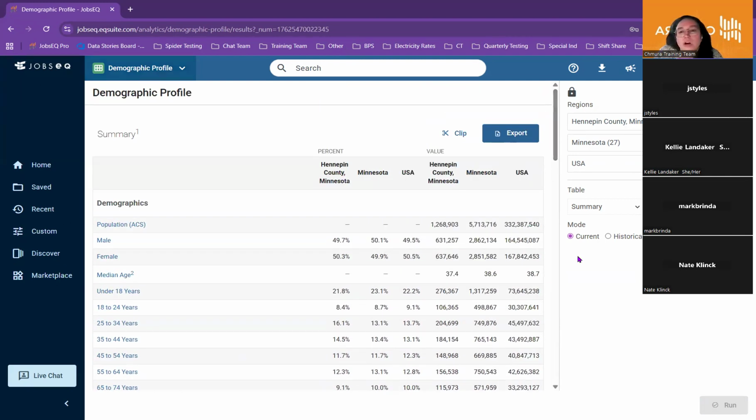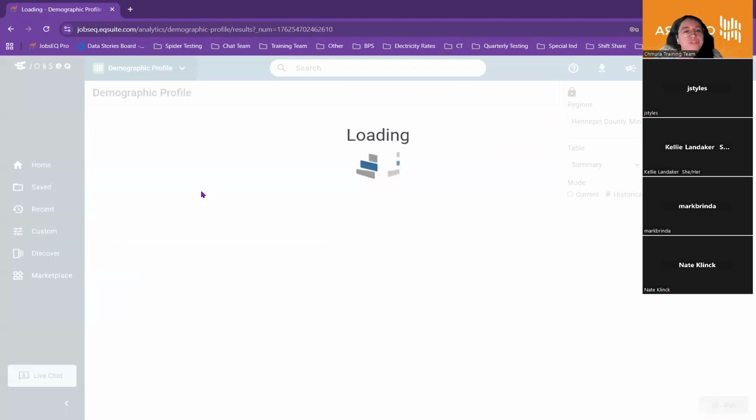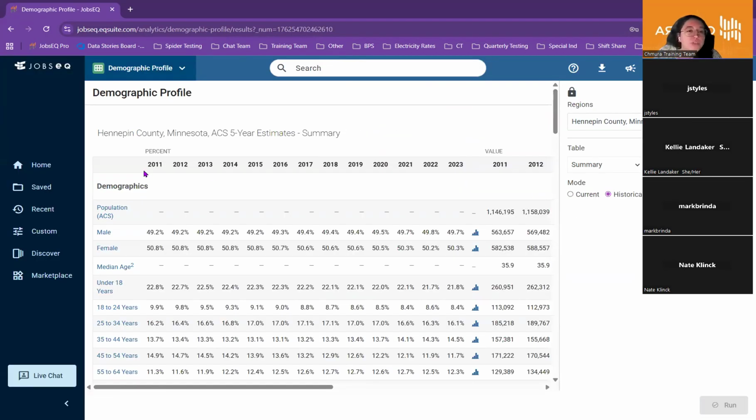So along with our current view, we also have a historical view. In the historical view, these data points are going to run from 2011 to 2023. The American Community Survey recently put out their 2024 one-year estimate, but we build these tables based off the 5-year estimates. The 2024 5-year estimate is set to come out in December. So as long as that comes out in December, hopefully soon after, early January, we will have these data updated to 2024 as well.